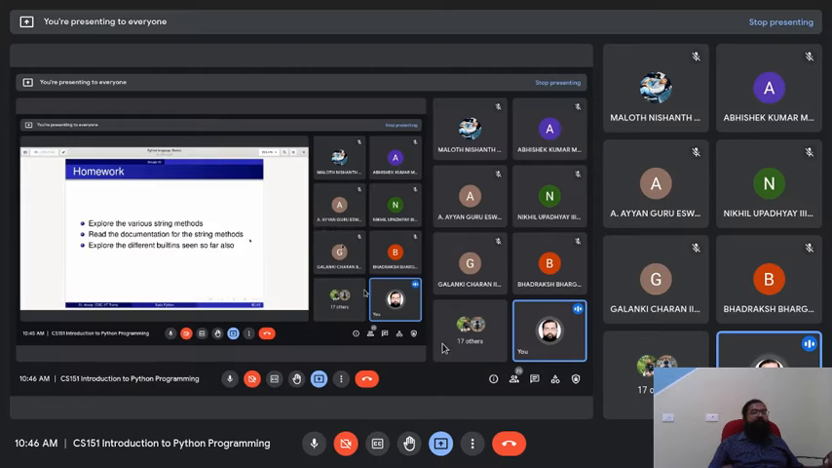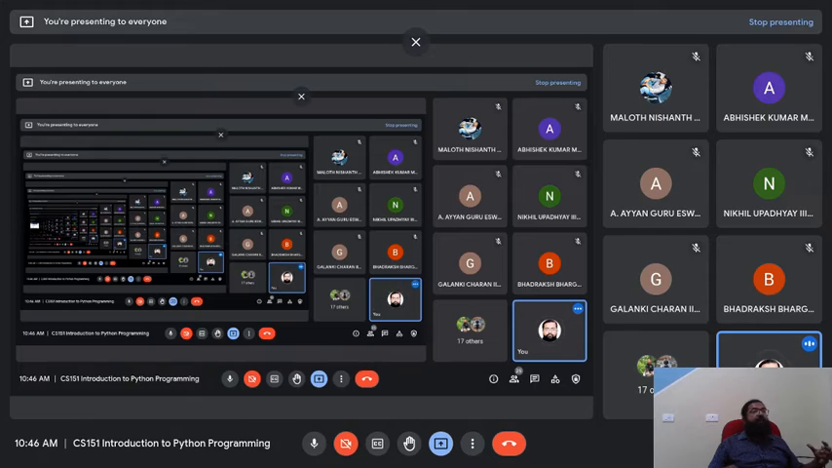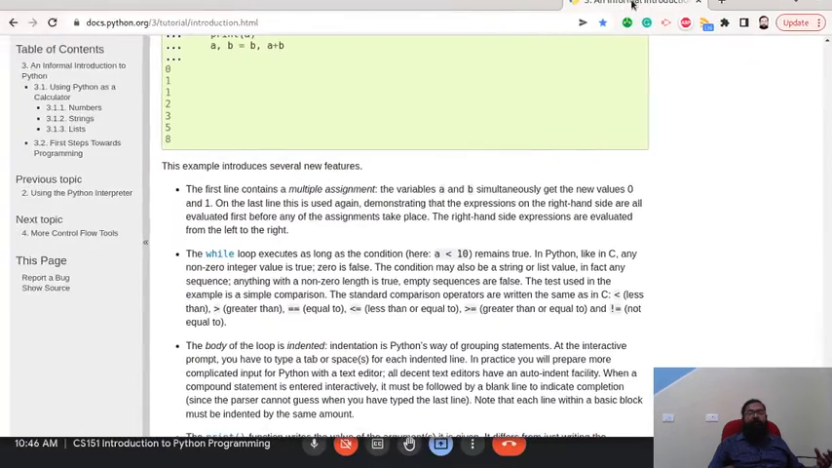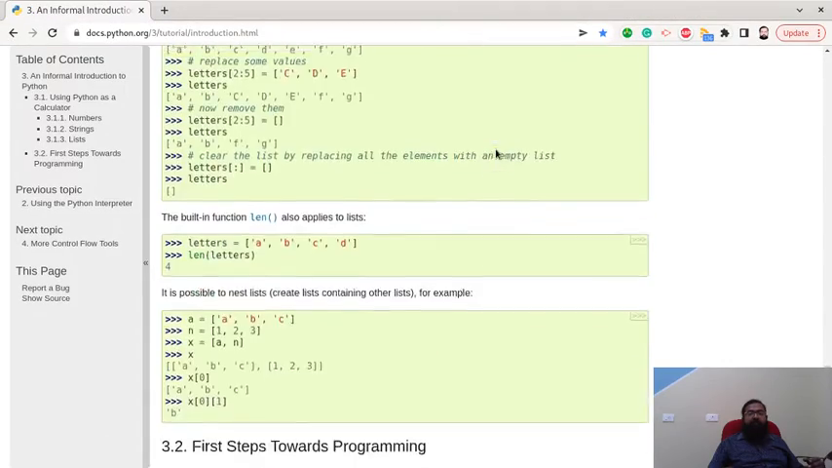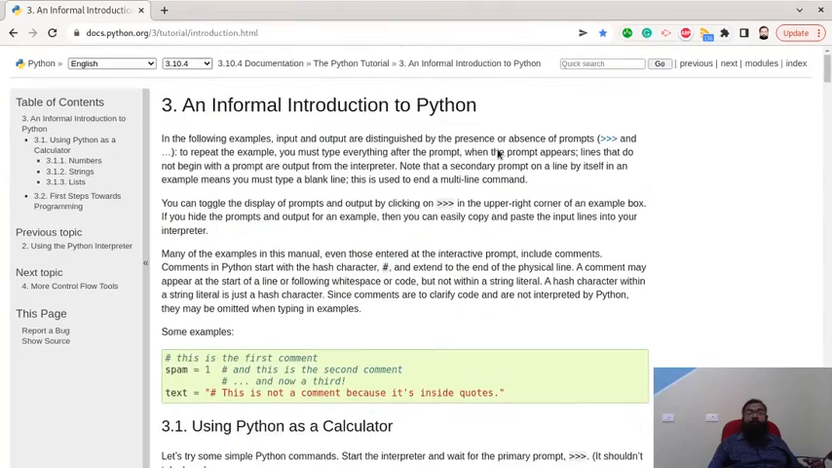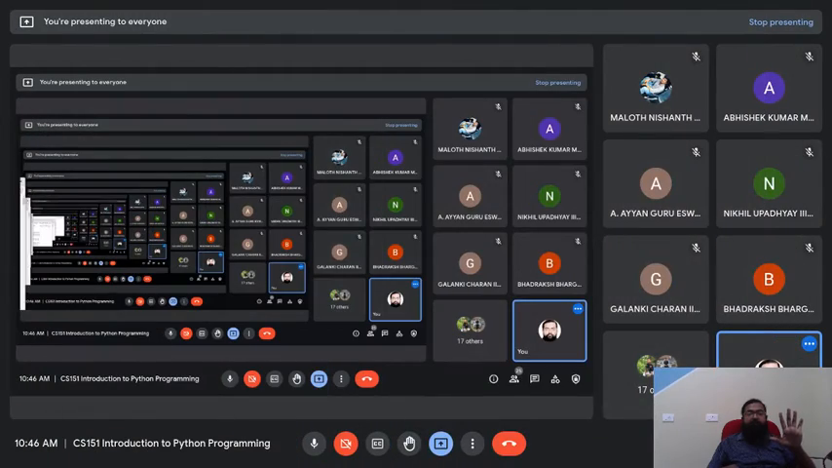Now before I proceed further, I want to show you something which I had already shared with you. I hope you guys remember this. This is an informal introduction to Python, a document that I had shared with you on day 1 of this CS151 class, if you remember. How many of you have actually gone through this document? Those students who have gone through it, please raise your hands.